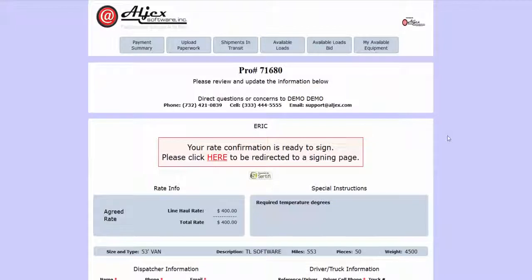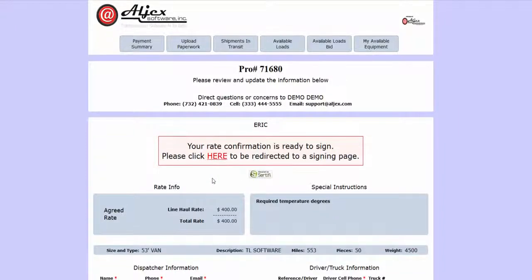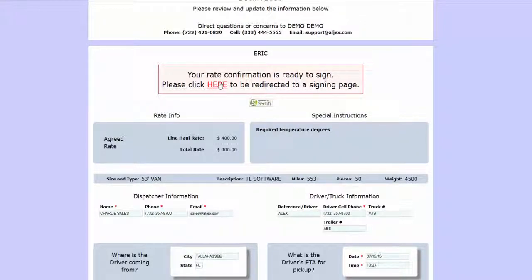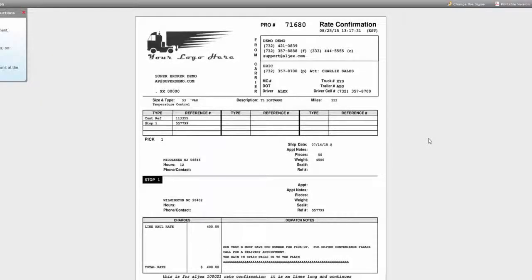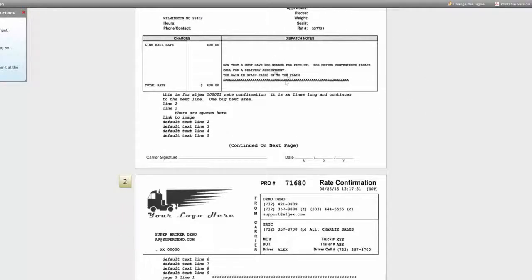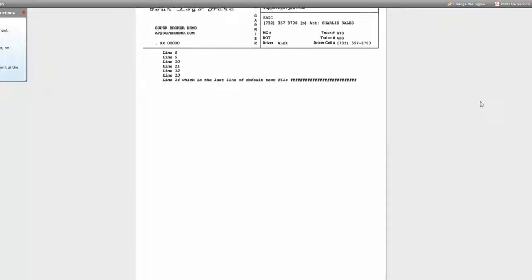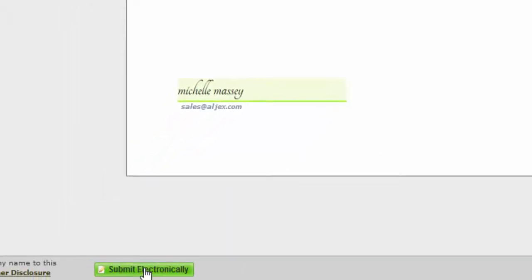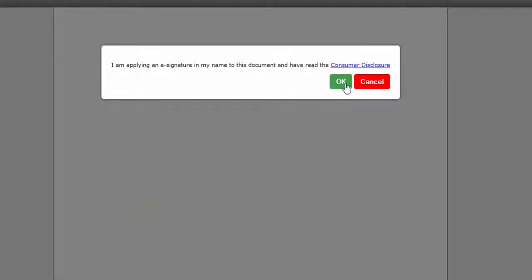So here we are in the automated rate confirmation. It lets them know your rate confirmation is ready to sign. Please click here to be redirected to a signing page. So here they will be able to review the rate confirmation. They'll be able to review your dispatch notes, your company standard text, the rate to the carrier. And if they scroll all the way to the bottom of the page, they will be able to then type in their name as a signature. They will click on submit electronically and then accept the terms and conditions.